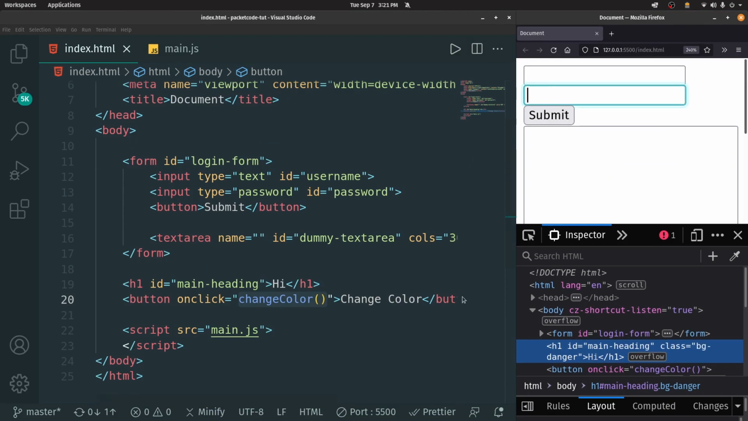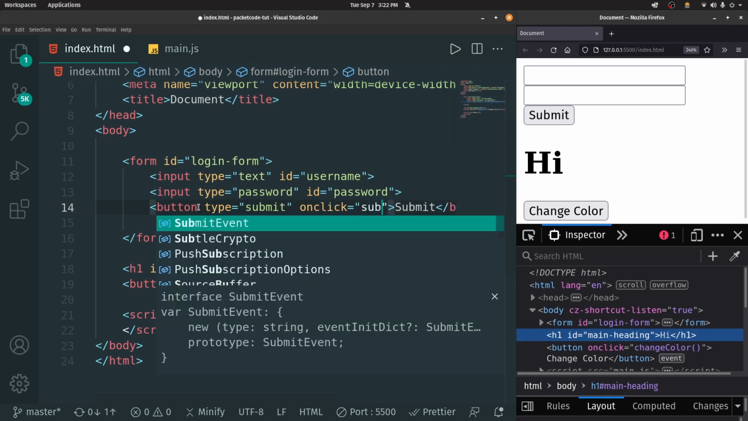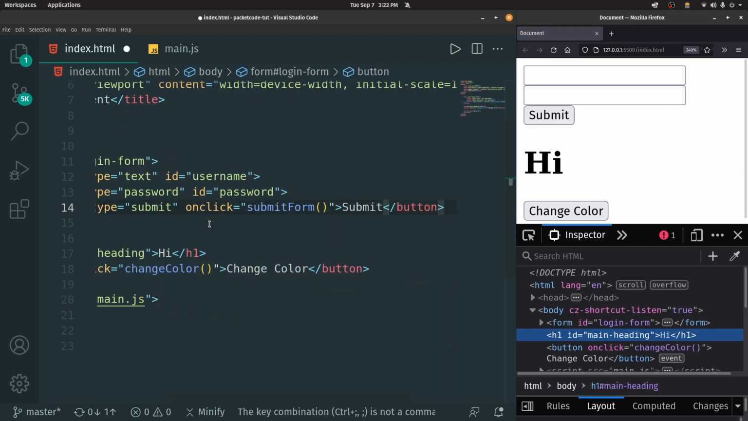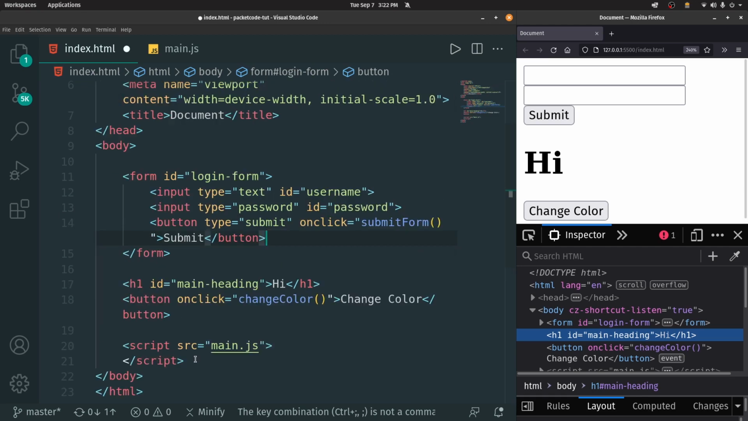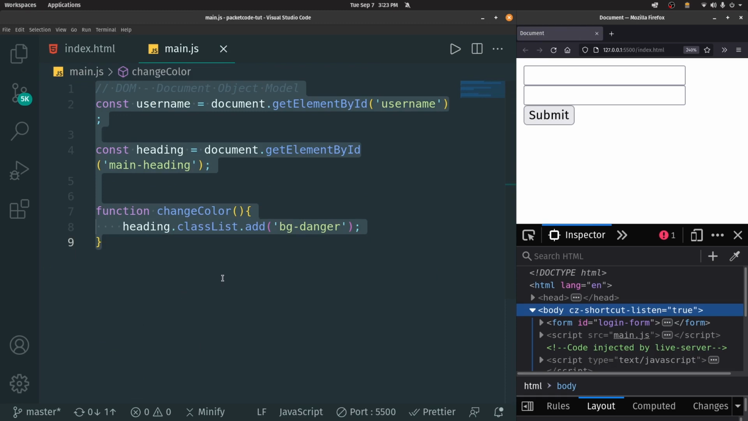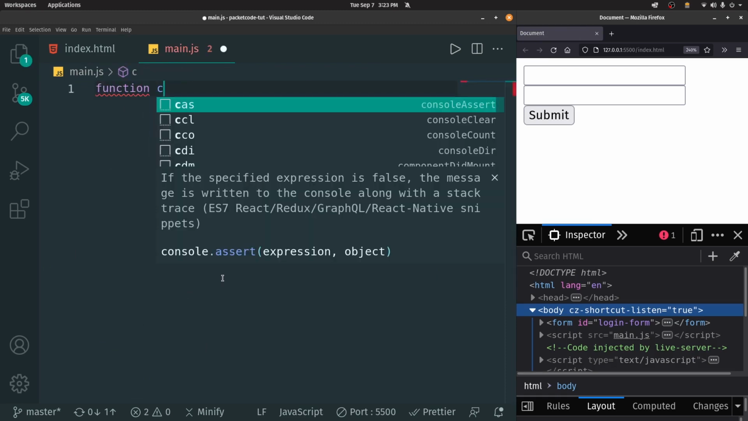So what we do is, let me remove this text area, we don't require it here. Then I'll give it an on-click event, which is going to be equated to submit form. Now what I want to happen is that when I click on this particular button, the form has to be submitted, right? So let me remove this from here. Let's select everything and remove this completely. Now let's create the function.